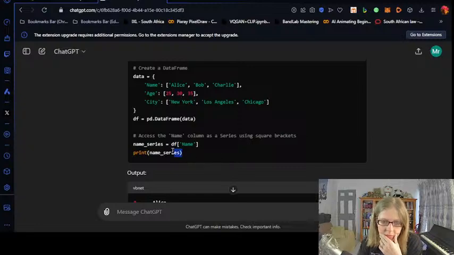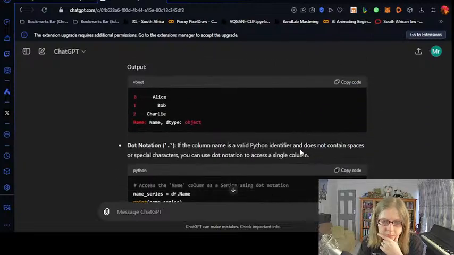So this is another way of printing. Instead of using loc, you can just create a variable and say df in your square brackets and whatever the name of your column is, and then you just say print.